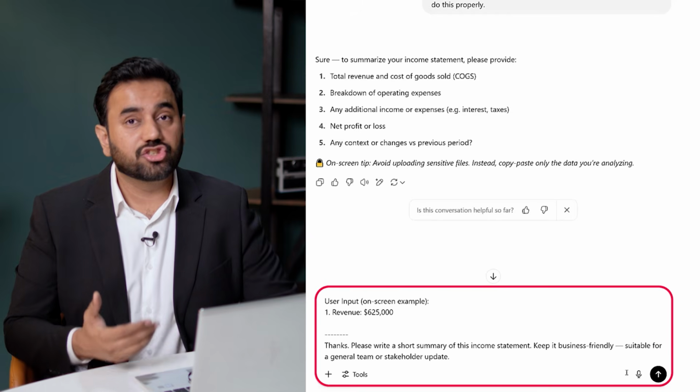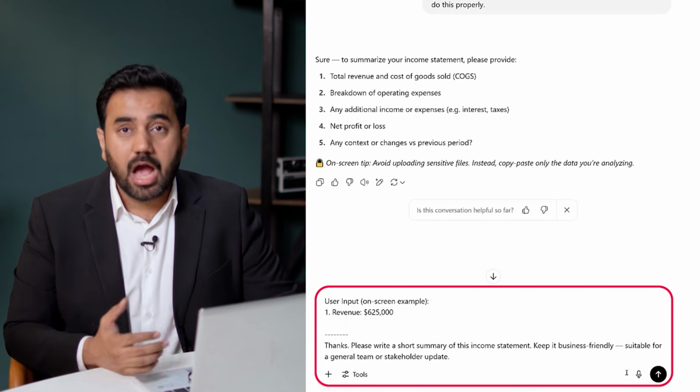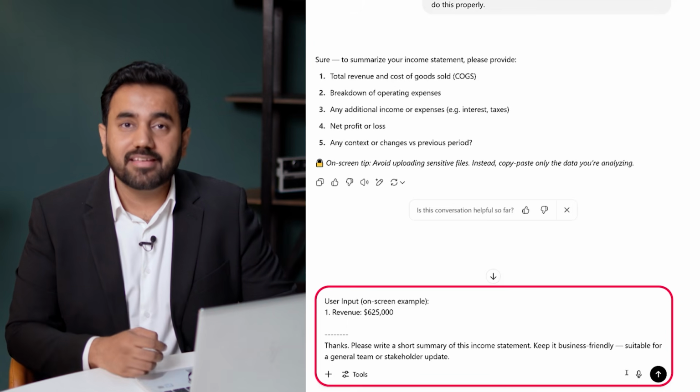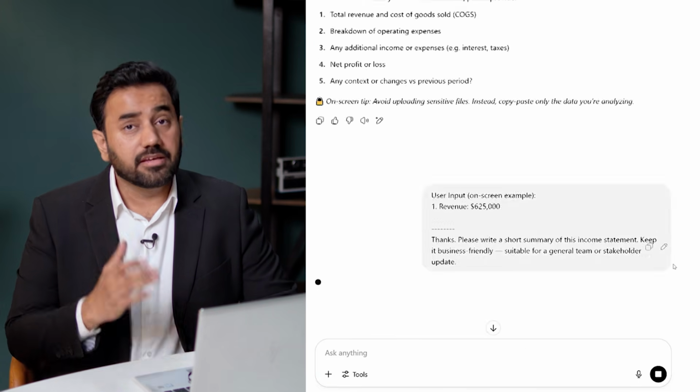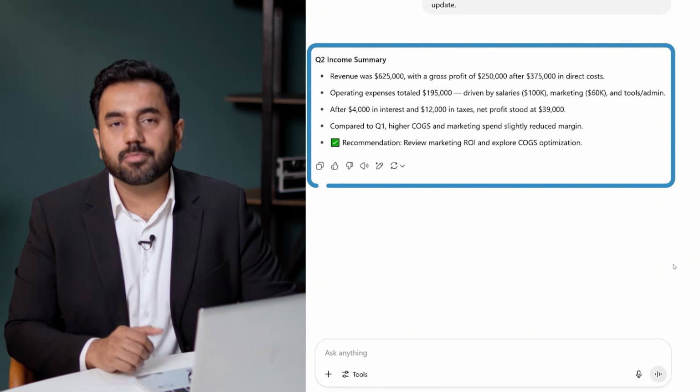Now, I ask ChatGPT to turn these into a clear, business-friendly summary I could use in an update or slide deck. And here are the results. Clean, simple, and instantly usable. Now, this kind of breakdown is perfect for helping non-finance teams or even senior leadership understand what the numbers really mean.